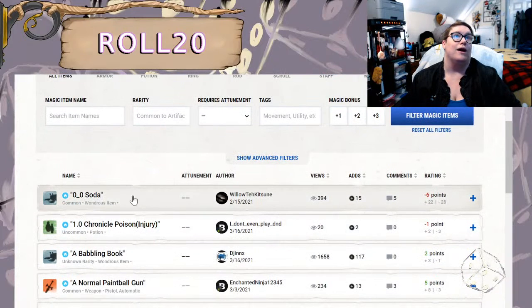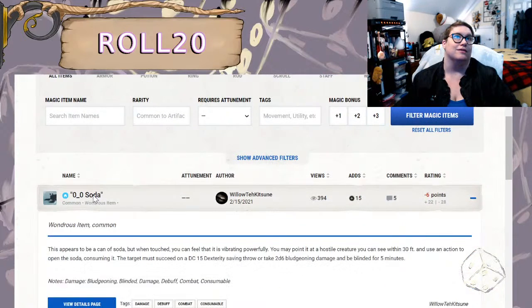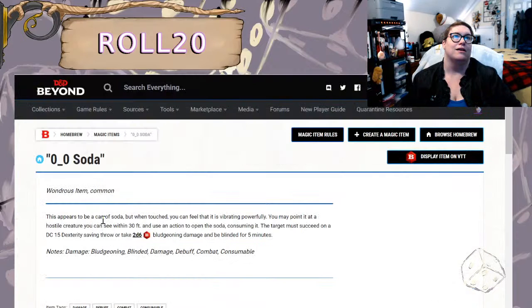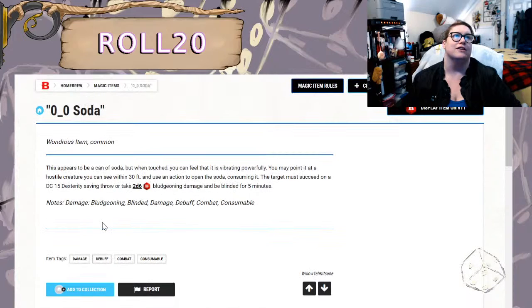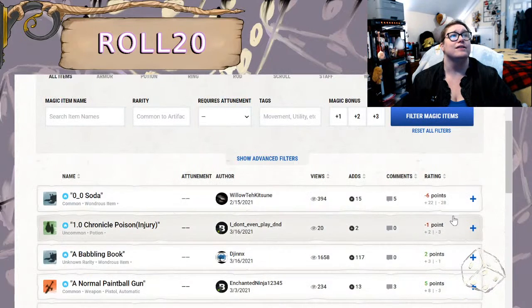Now this one, why is this one minus 6 points? Ooh, what did somebody make? Let's see. Appears to be a can of soda, but when touched you can feel it is vibrating powerfully. You can point it at a hostile creature you can see within 30 feet and use the action to open the soda, consuming it. The target must succeed on a dexterity saving throw or take 2d6 bludgeoning damage or be blinded for 5 minutes. Oh my. You get some fun ones.